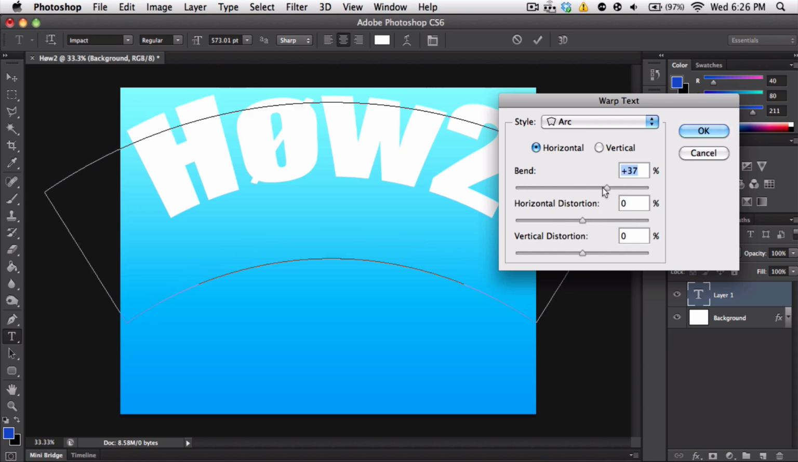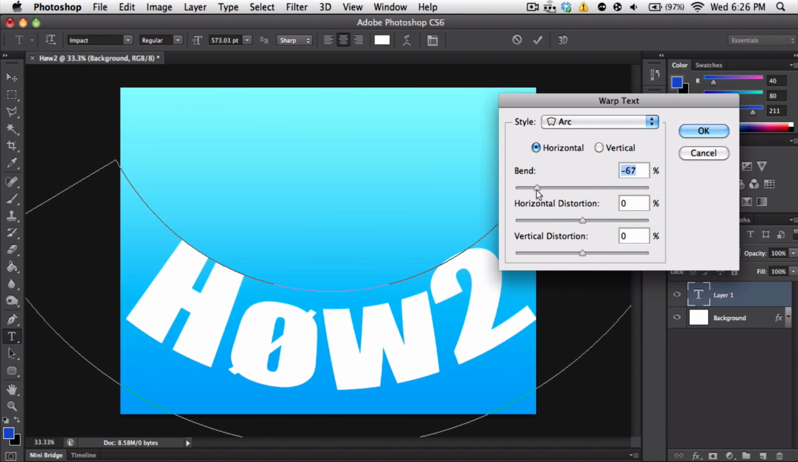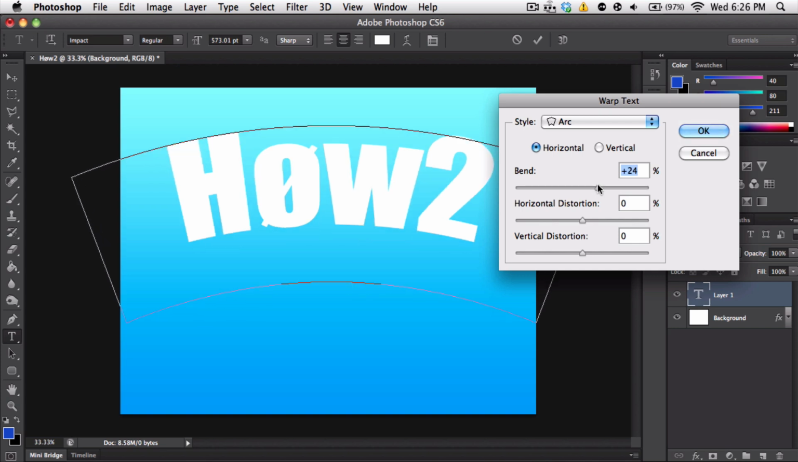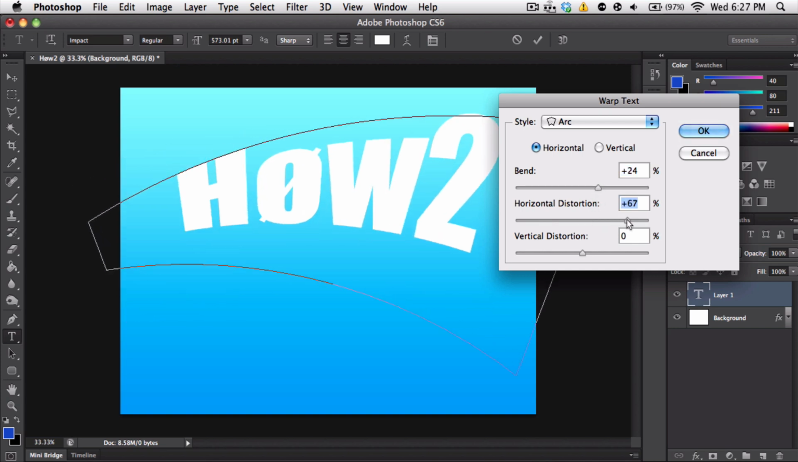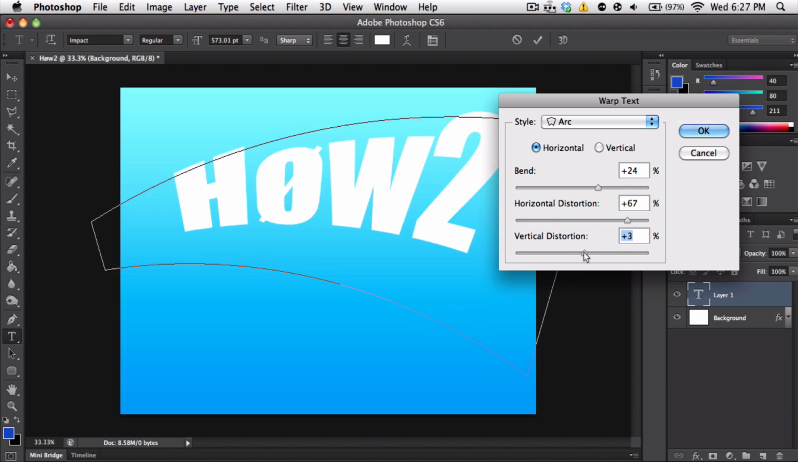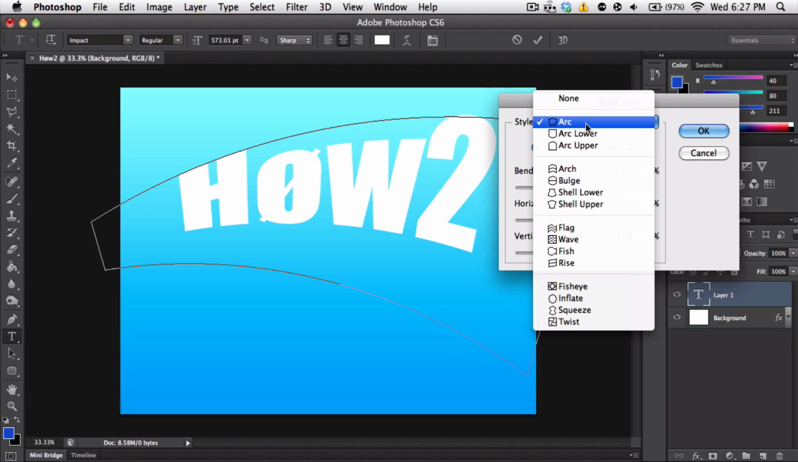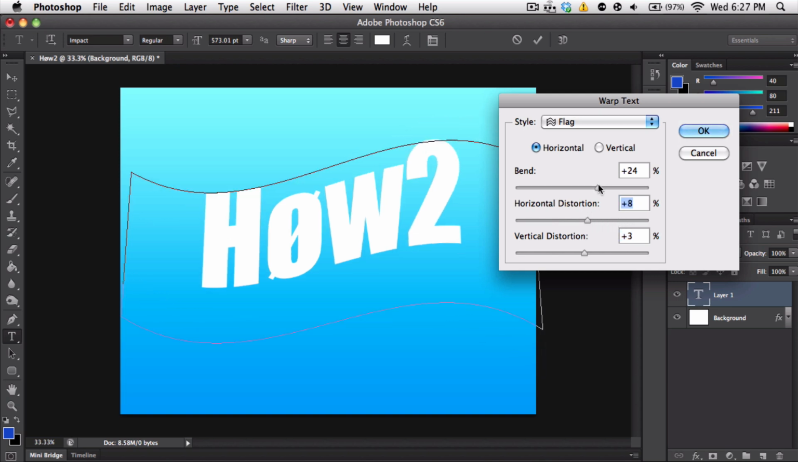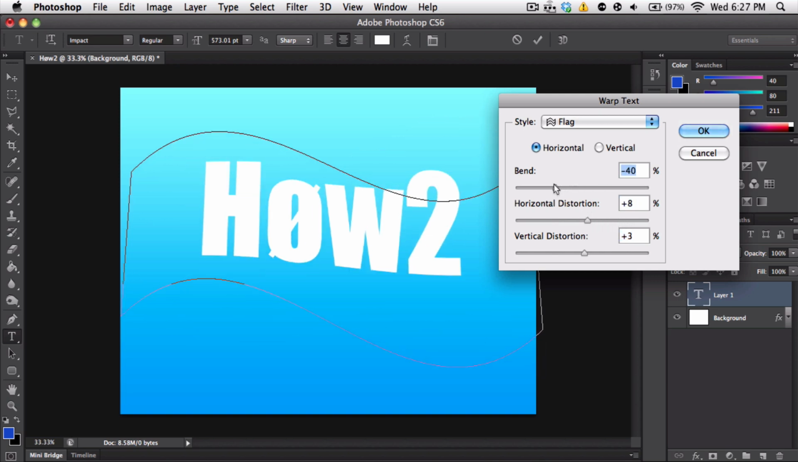You can change the bend. You can bow it downwards, make it arc up or down, add a slight one or a heavy one, and you can change the horizontal and the vertical. Now there's a whole lot of these choices you can choose from, and the little pictures next to them really help to show you kind of what you're making. But just play around with these to find one that you really like.